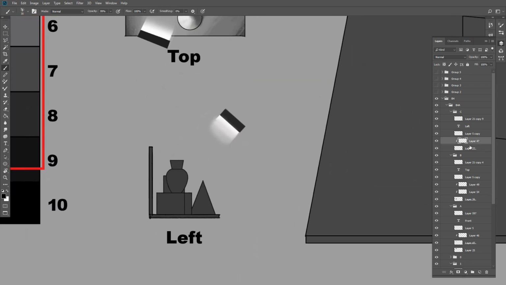On the left side, we have the same logic here. Surfaces toward the light get lighter, away from the light get darker.